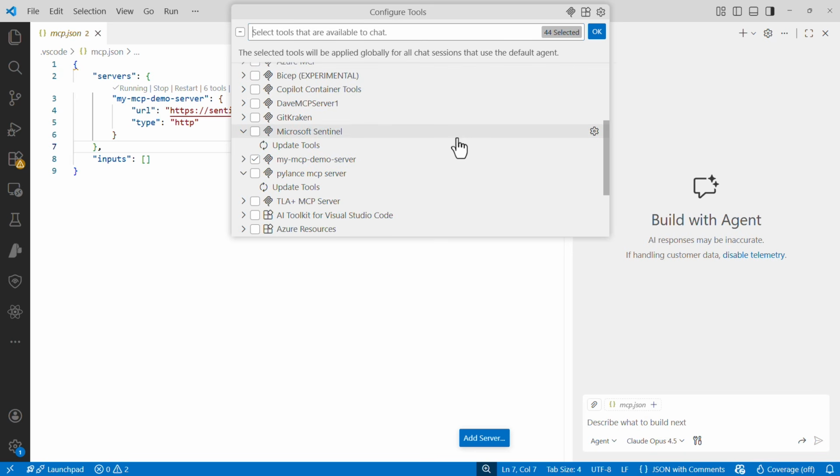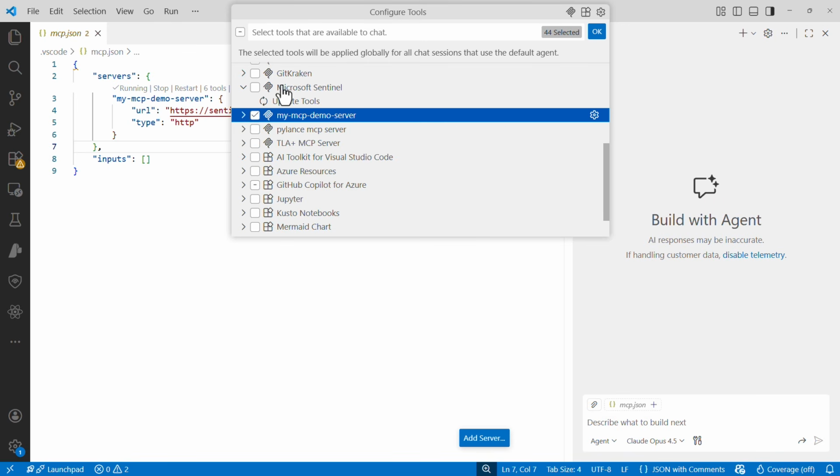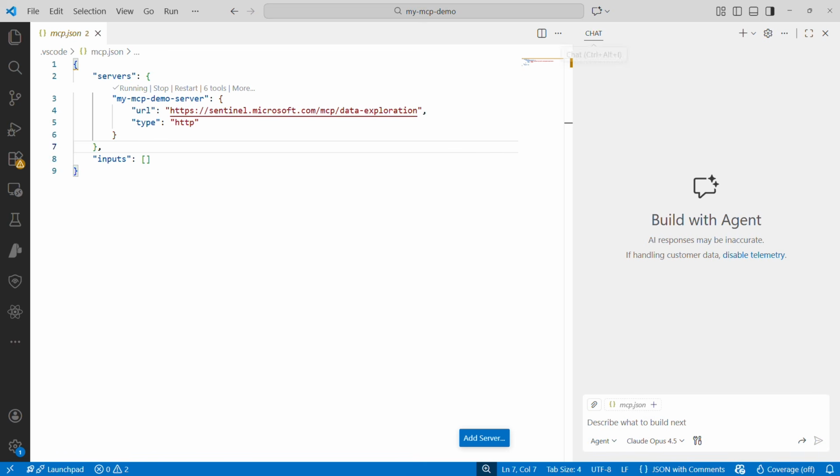I have some other tooling that's in my environment as well, and then here's our demo server that we've connected to. If we select the down caret next to it, it lists 6 tools underneath it, such as Query Lake, Search Tables, List Sentinel Workspaces, and more. These are the different actions that this MCP server can take.